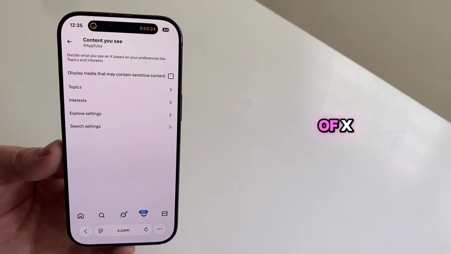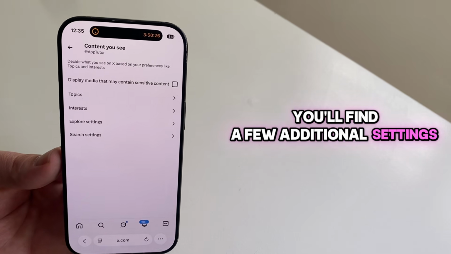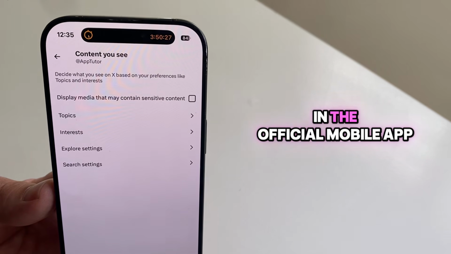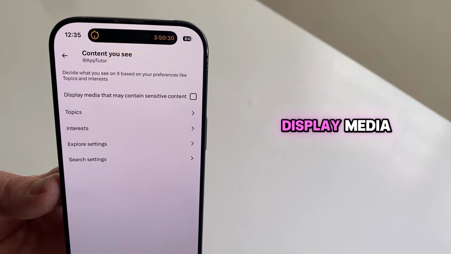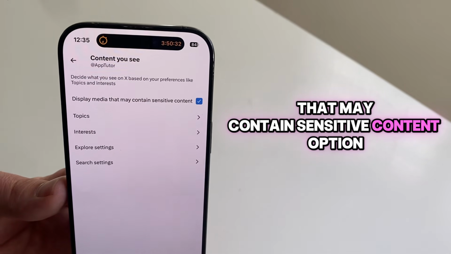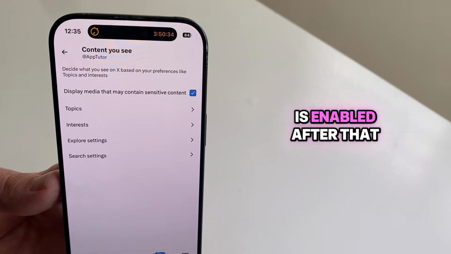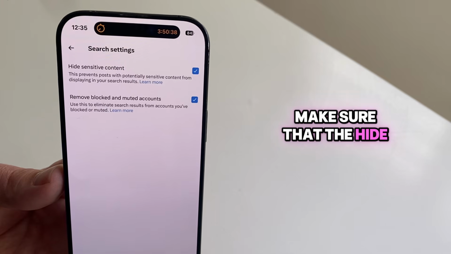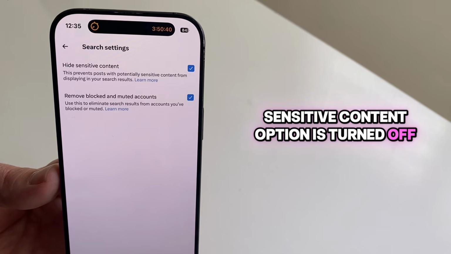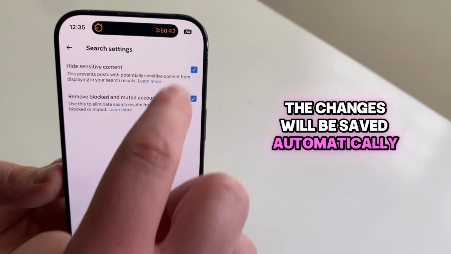In the web version of X, you'll find a few additional settings that are not available in the official mobile app. To disable the sensitive content warning, first make sure that the display media that may contain sensitive content option is enabled. After that, tap on Search Settings and make sure that the Hide Sensitive Content option is turned off. The changes will be saved automatically, and that's about it.